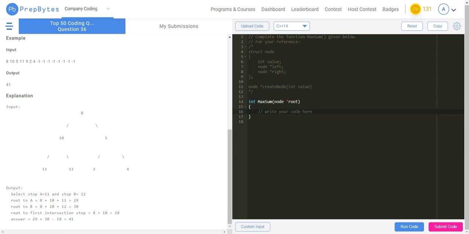I feel this question is one of those questions where it's very heavy in implementation rather than in actually coming up with an algorithm. Okay. Let's see how the implementation works.